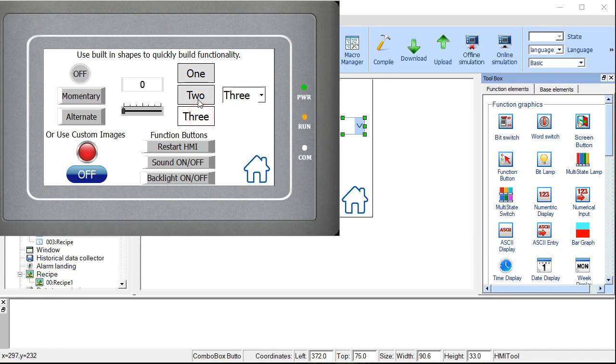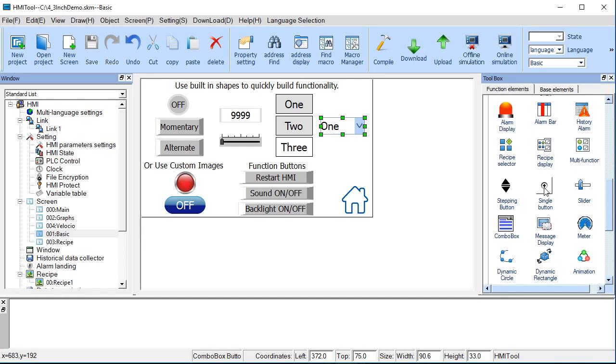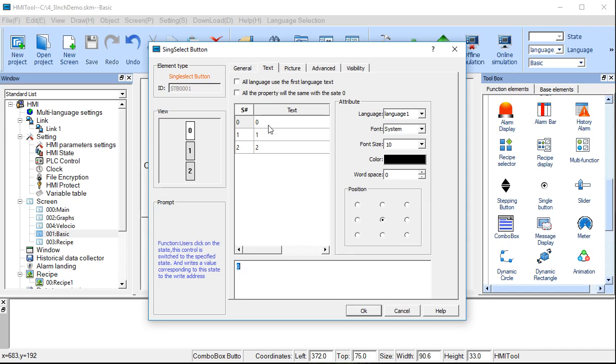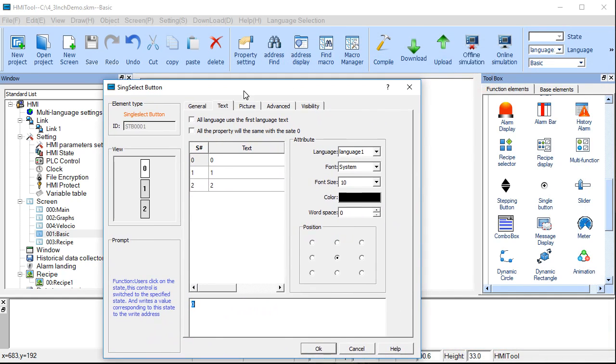With a single button, you can select just one single thing at a time. These, again, are tied together, so when you change it on one of these, it changes on the other. You can find the single button right here. By default it goes left to right, but I think in this example we're going from up to down. And you get to write what text is displayed on each of these. We chose 1, 2, and 3 in this case.